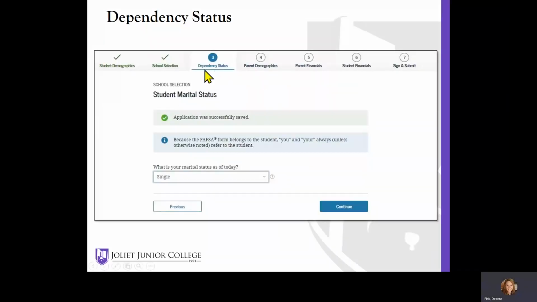Notice that we have now moved on to the Dependency Status tab of the application. The FAFSA uses this series of questions to determine if the student is considered dependent or independent for the purposes of the FAFSA. Use the drop-down menu to select what the student's marital status is as of the day you are completing the FAFSA. For the purposes of this walkthrough, we are focusing on a dependent student, so we will indicate that the student is single.